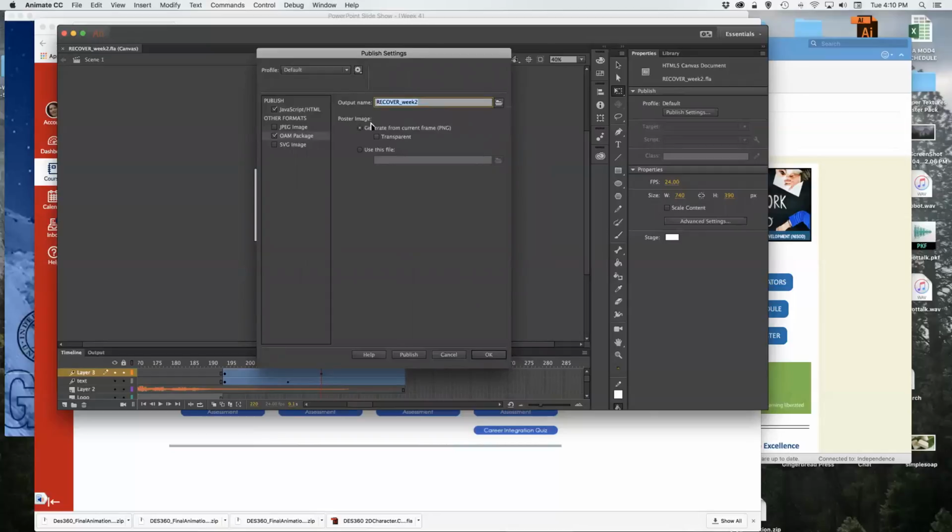And it's going to ask you to post your image. Generate for current frame, PNG. Yes, that's fine. And JavaScript HTML, this is publishing as an HTML5 canvas. So you're going to want to make sure that's checked also. And then simply hit publish.